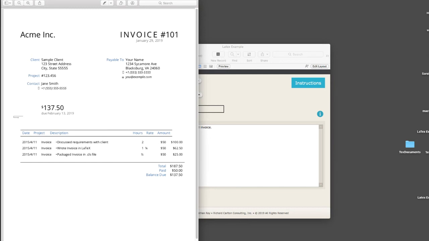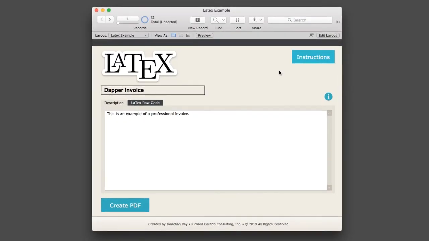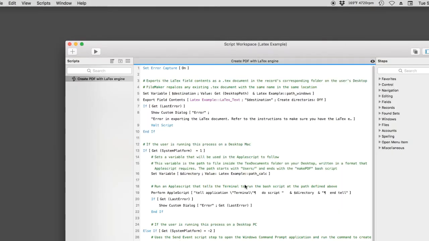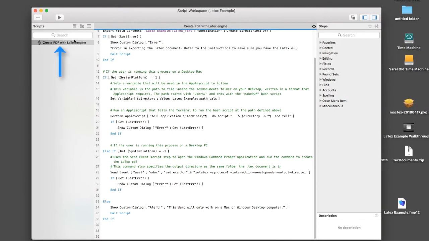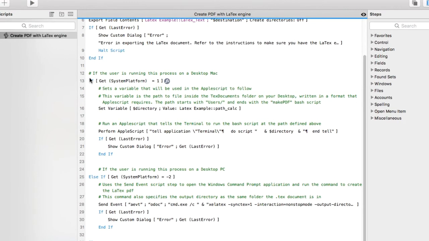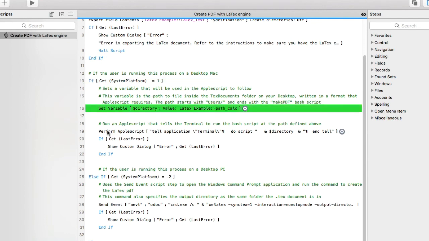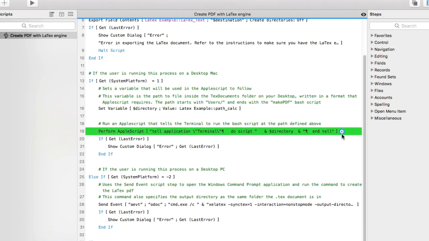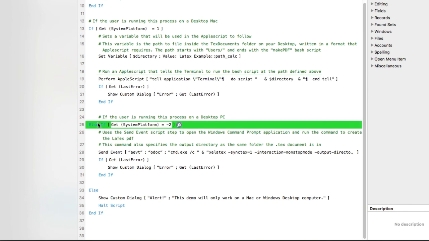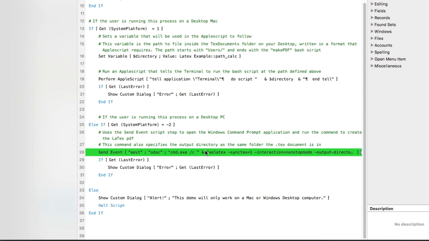It pops up automatically. I will note that on the Windows machine, currently, it's set up a little bit differently, and I'm going to go into scripts to show you that. So there's just one script in this whole file, and it says, if Get(SystemPlatform) equals 1, meaning if it's a Mac, then perform an AppleScript that says, tell that bash file to execute, or to create the PDF. But if it's a Windows machine that you're running this on, then it will do a Send Event, so it's telling the command prompt to run the process.